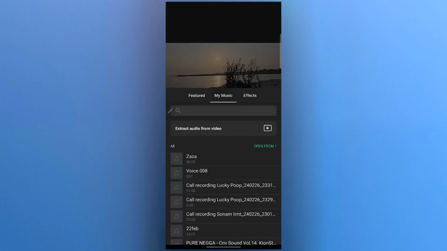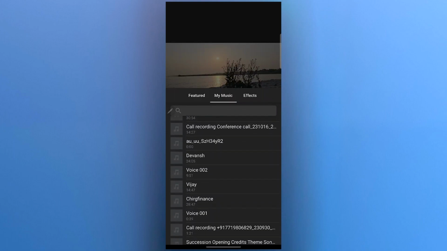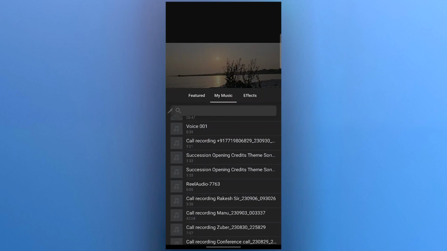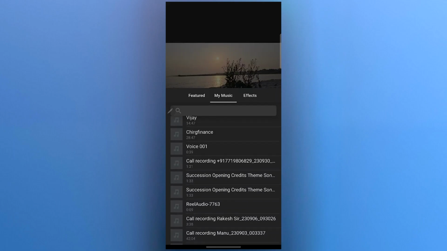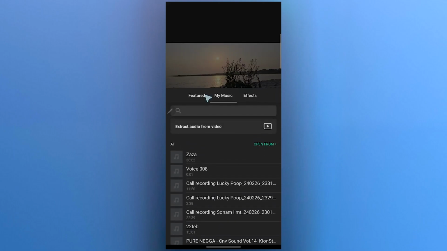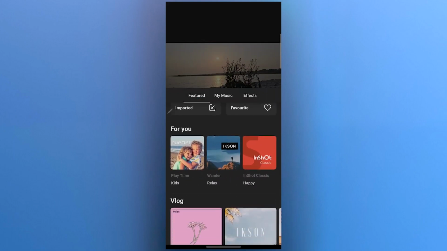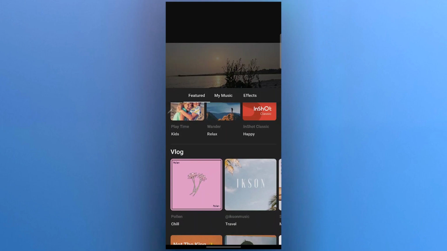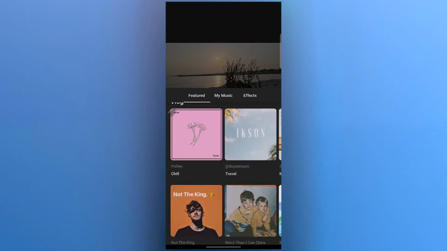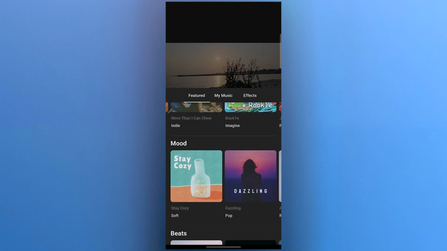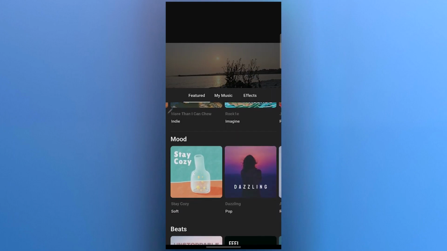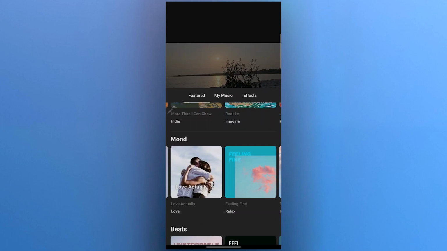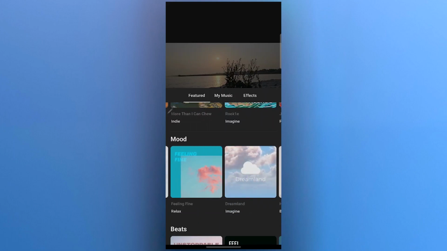So you can add a music from your mobile phone by clicking on my music, and all the music that will be available on your mobile phone, all the recordings that will be available will be shown here. You can pick out any one of these music, or you can also click on featured and choose a music from this one. Like if you want a vlog style background music, you can choose vlog that will have chill, travel or moody element to it. You can choose mood, and whether you want a soft music, a music that is related to love, or a relaxing music. So you can choose any kind of background music for your video.